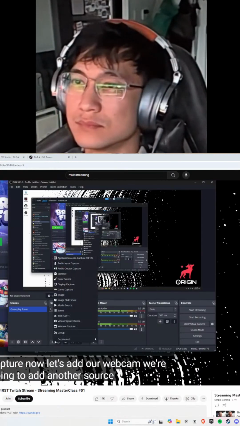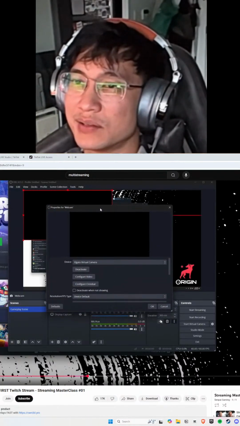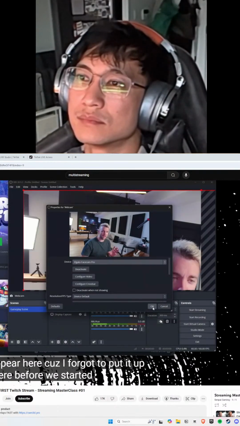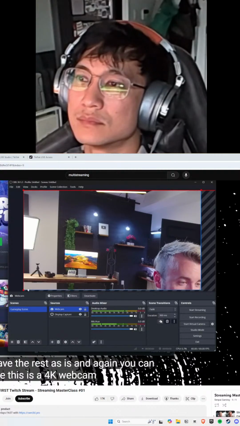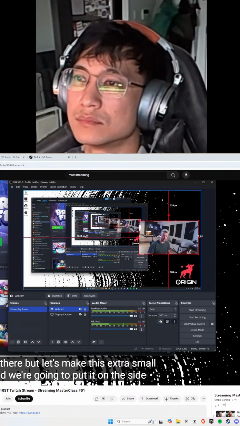Now let's add our webcam. We're going to add another source. This time we're going to choose video capture device. And we're going to name it webcam. Under device, we're going to pick our Elgato Facecam Pro. So what I'm using right now, you may have seen it appear here because I forgot to put it up there before we started. I'm going to leave the rest as is. And again, you can see this is a 4K webcam, so it doesn't fit. You can just see my big old forehead in there. But let's make this extra small, and we're going to put it on the side of our gameplay over here.